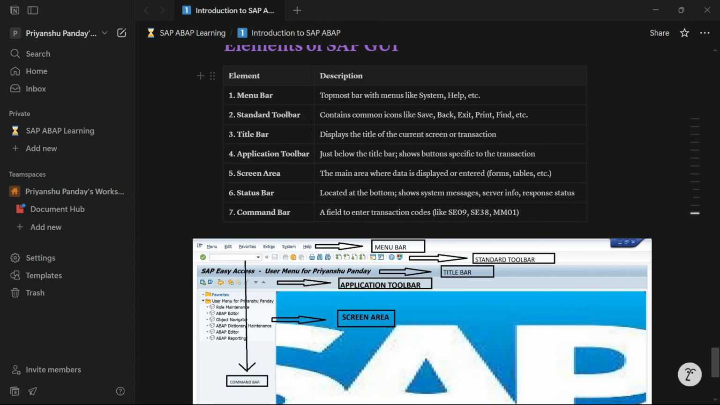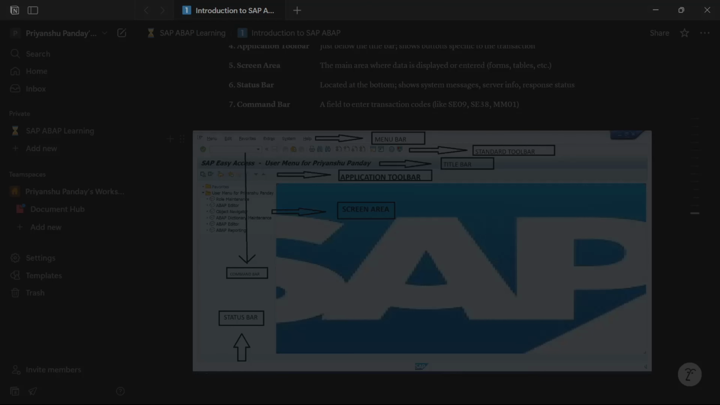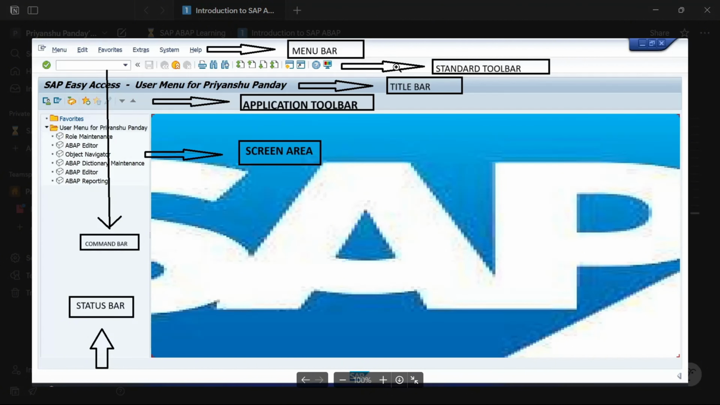Second is the standard toolbar. These are the basic operations. These help you to perform basic operations, like you want to exit the application, you want to save a program, you want to cancel the transaction or execution, you want to go back to the previous page. All these basic operations which you perform on almost every software are handled in the standard toolbar.